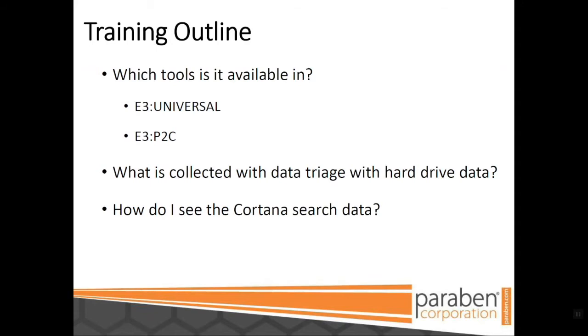When you collect data with data triage, what type of data do you get? We're going to go through that. And we're also going to show you how you see the Cortana search data.